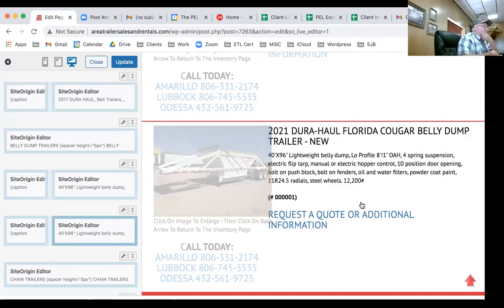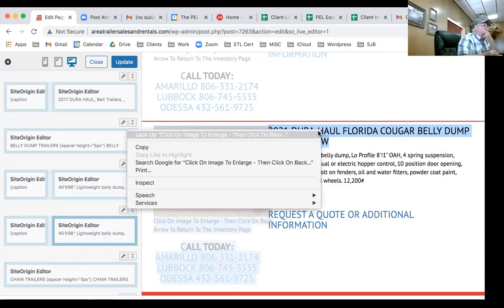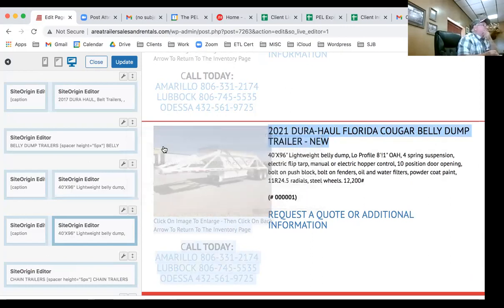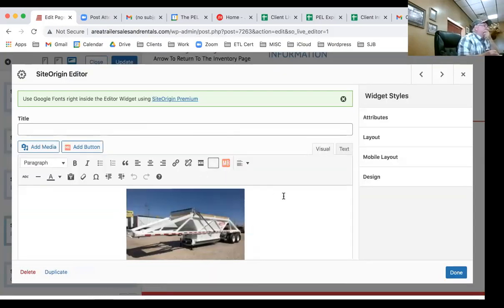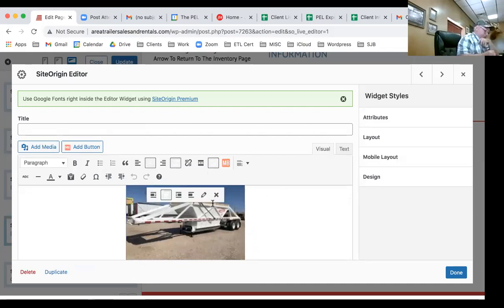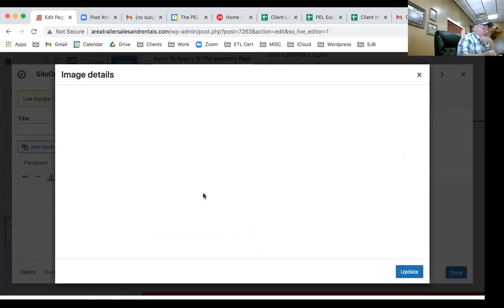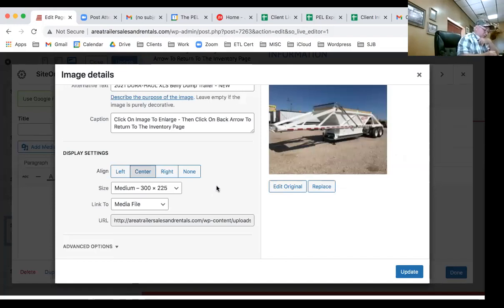Okay. Next thing you want to do is just highlight where you named it. You named it that 2021 Durhal Florida Cougar belly dump. Just highlight it and copy it because you're going to use that. Now come over to your image and click on the image. And there it is. Click on it again and click on the little pencil. And we get here to where we can actually replace that image. So we're going to replace it. I just click on replace.